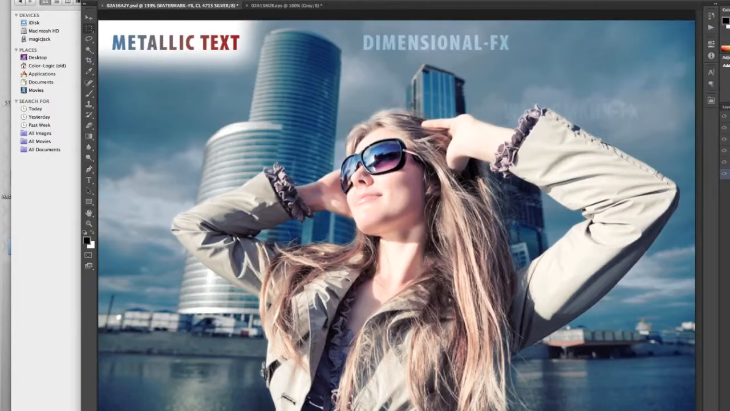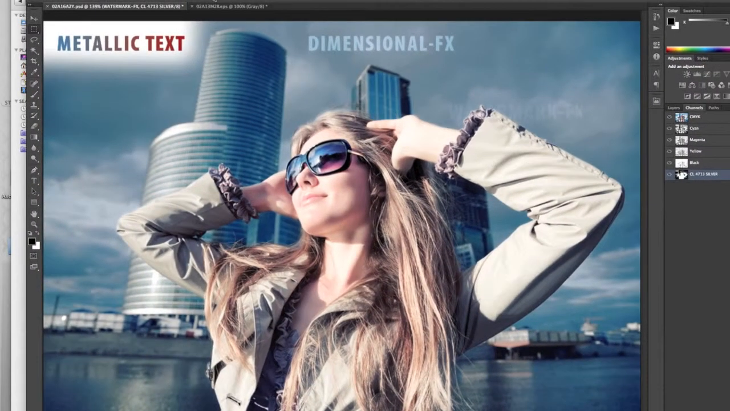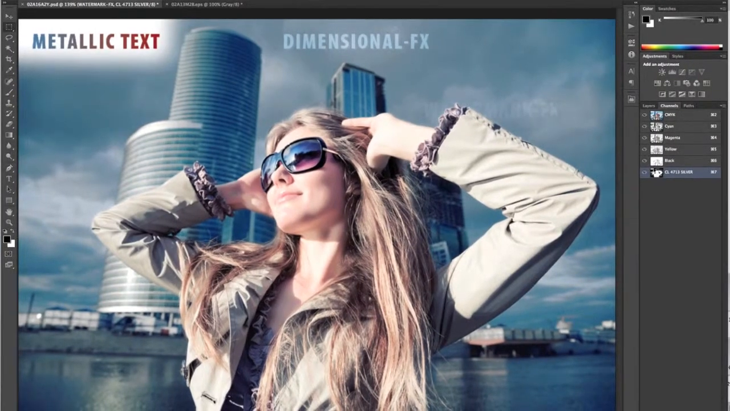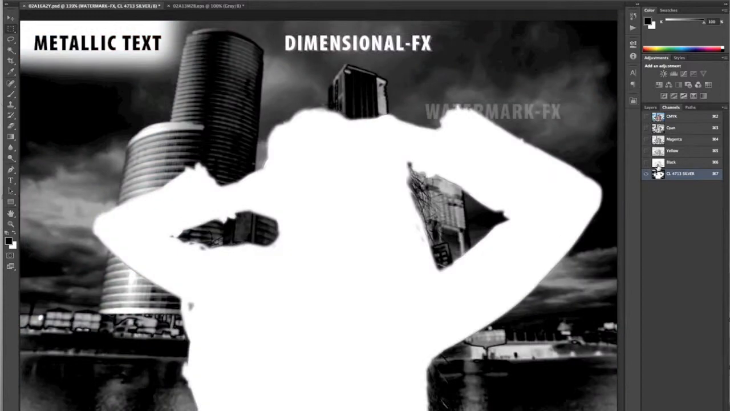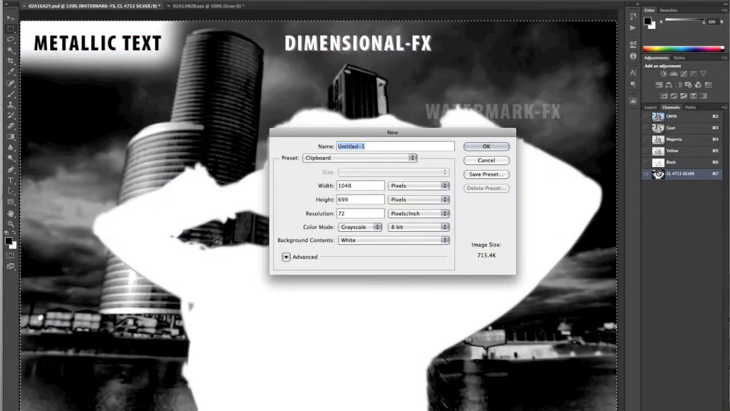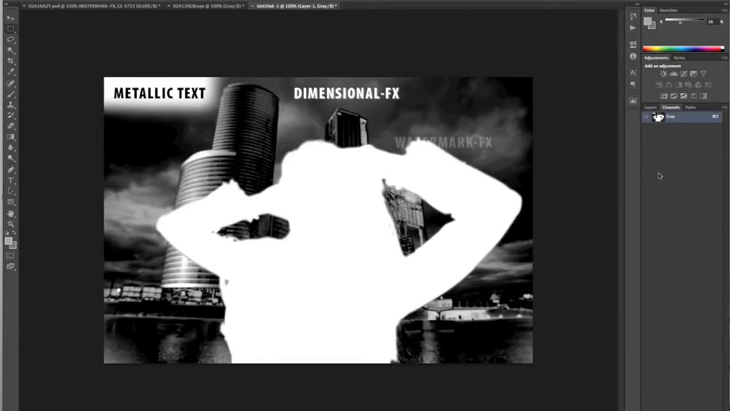Now, if I go back into my metallic design here, let's move it back into the frame. Okay, so I'm going to go into my metallic channel. I'm going to select all that and copy it. I'm going to make a new document and paste that image inside it. So it's just the grayscale separation at the moment.